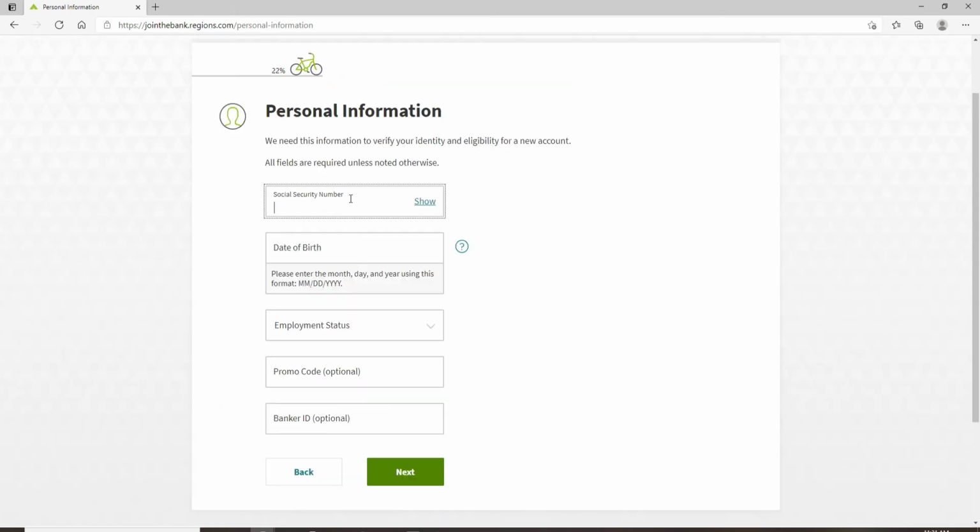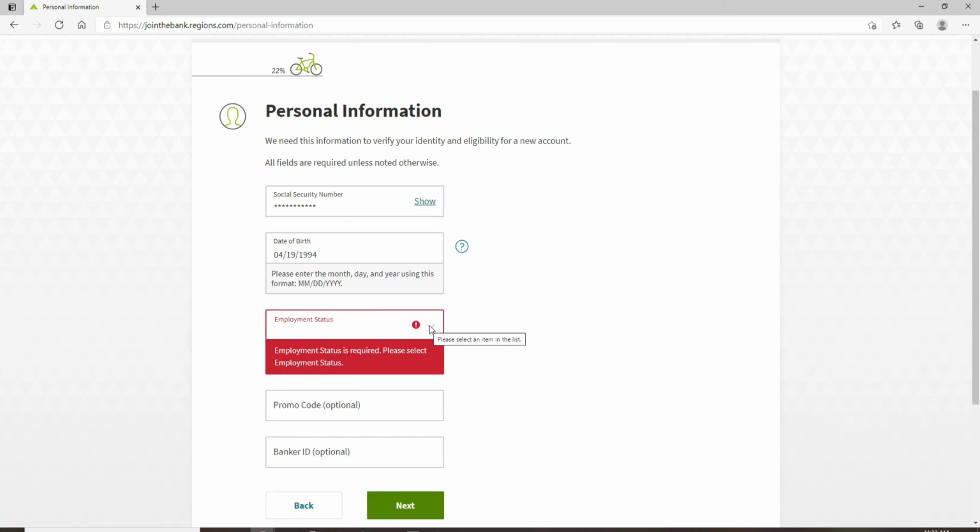number in the first text field. If you want to double check it, then click on the show link and reveal your social security number before moving on. On the next field, type in your date of birth and select your employment status from the drop-down.